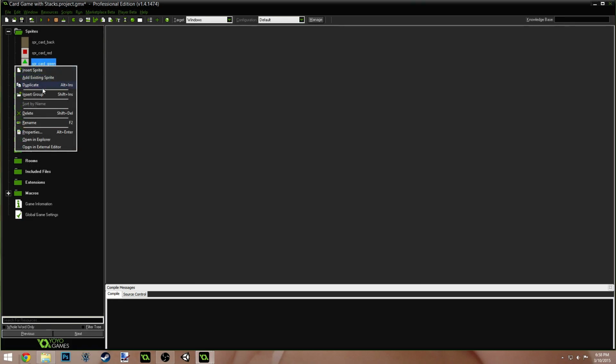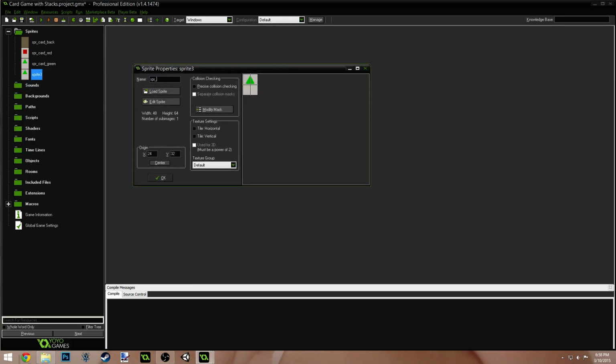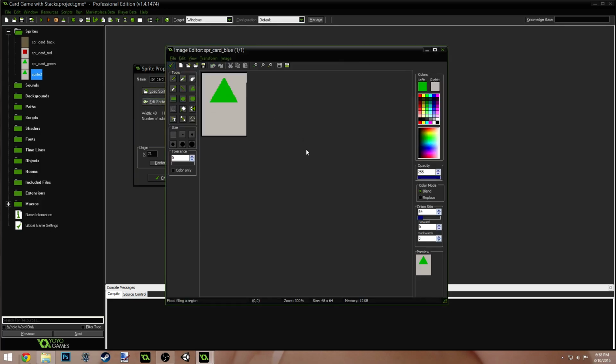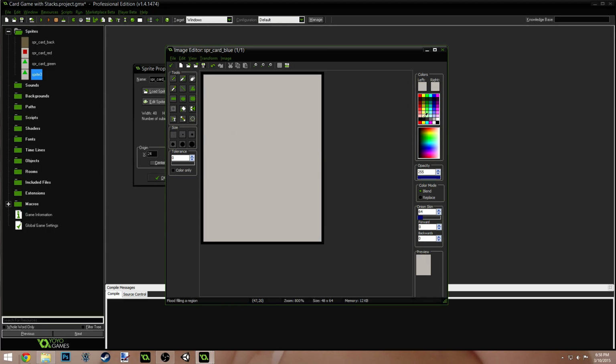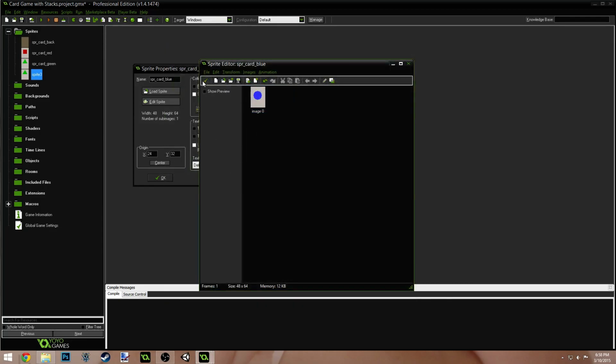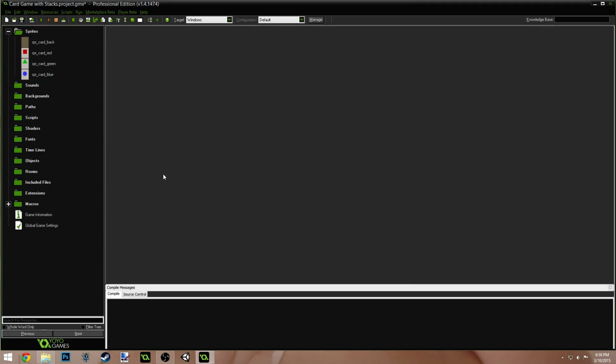Okay, so we've got our green card. Looking good. Duplicate. Sprite card blue. We're going to edit this one, and we'll just make this a circle. If you hold shift, you can get a perfect circle, so you don't get an oval. It's a little off-centered, but whatever.